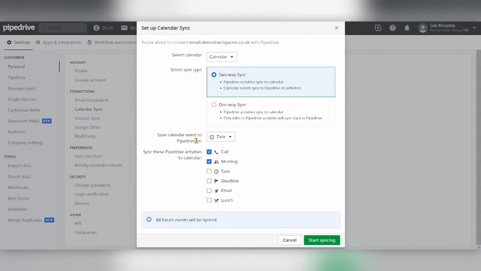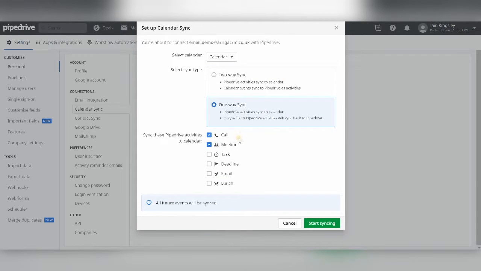Now, on the two way, it will create activities in Pipedrive from, in this case, Outlook, but it will only create them as one activity type, which you can select here. The one-way sync only takes it from Pipedrive down to Outlook. And finally, at the bottom here, we've got all the different things from Pipedrive that I can sync down to my calendar. Now, the typical ones are call and meeting, but I can pick any of the others if I wish. Okay, so once I'm happy, I can click Start Syncing.